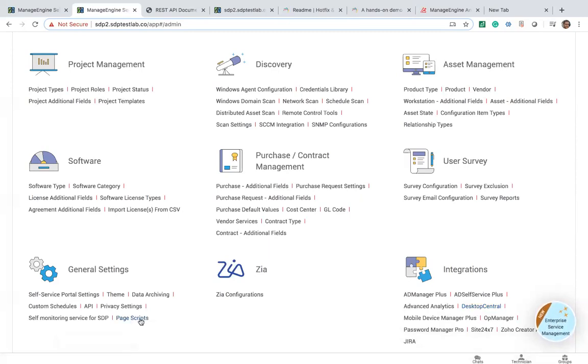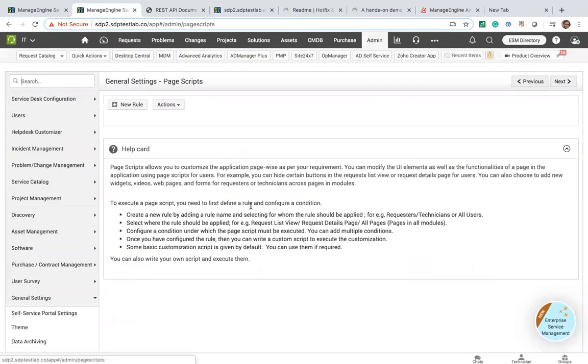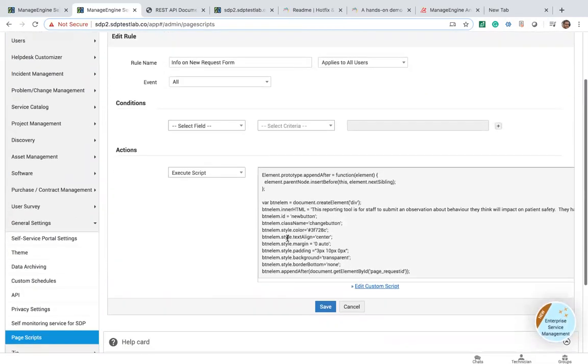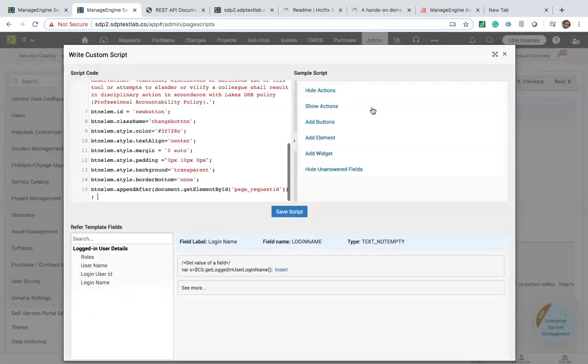So again, similar to field and form rules, we have some samples as well. So you can have a script through which you can embed some text or some video, or say if you want to add a button, hide a button, or add a widget on any page in the application, that can be made possible using the custom scripts.